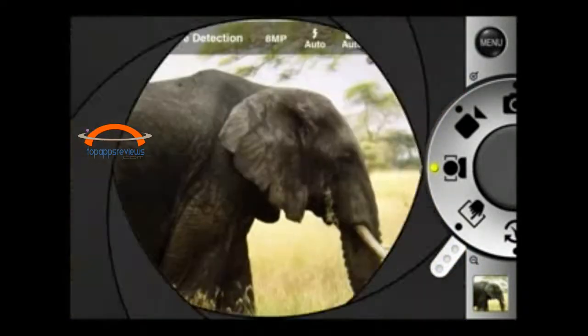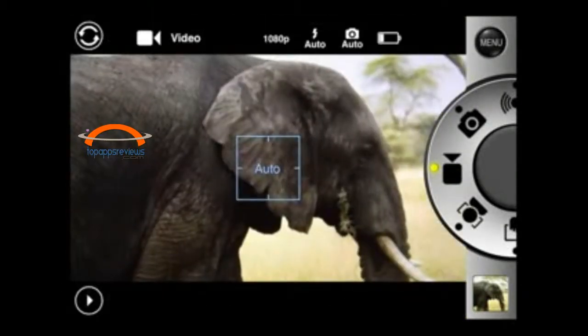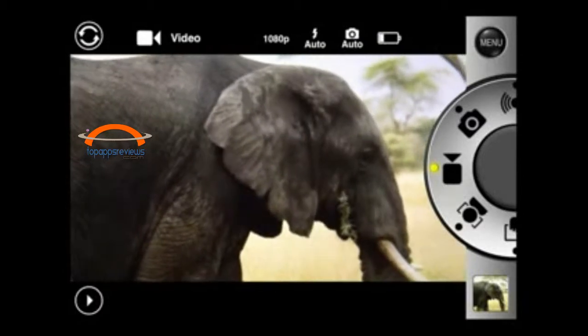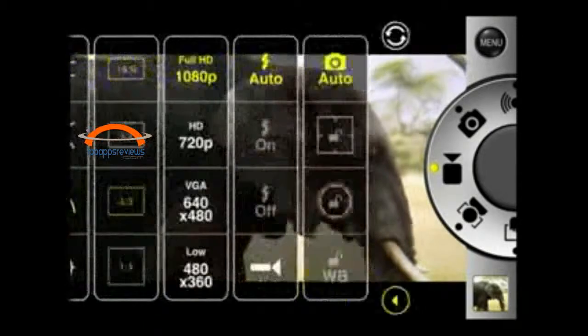Now we have a face detection mode if there's a face in the picture, and then this is finally video mode. Again, notice the information bar in the top center. Now we're going to go into settings on the bottom left by tapping on that arrow. It'll pop out the video settings since we're currently in video.